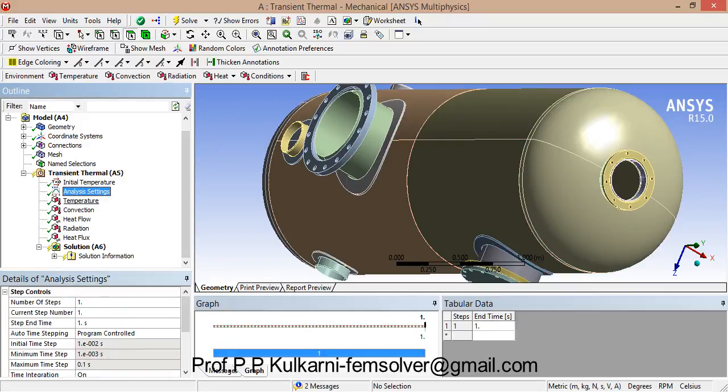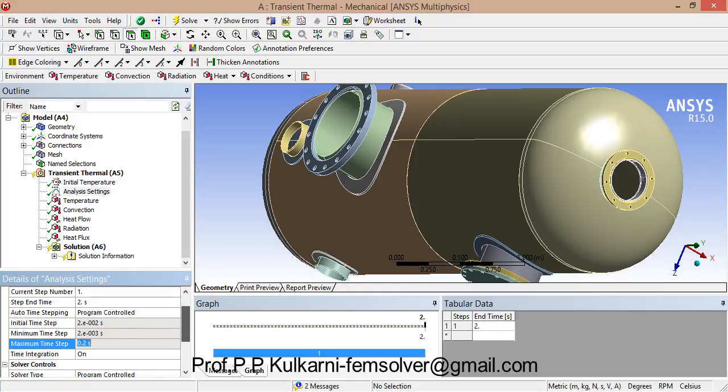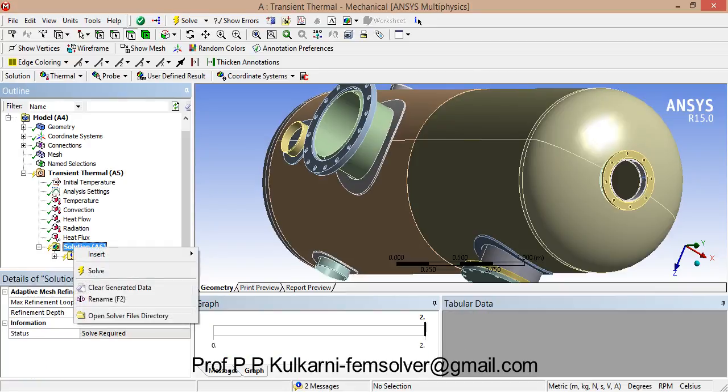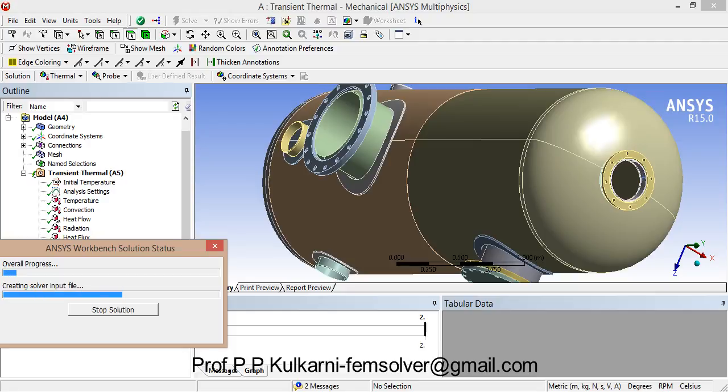Now in analysis settings, the step end time we will take 2 seconds. Now auto time stepping is there, that we will keep off. Defined by substeps. The number of substeps 200. And step end time we will take 2 seconds. Now solve. Number of parameters are applied. It will take some time for analysis.